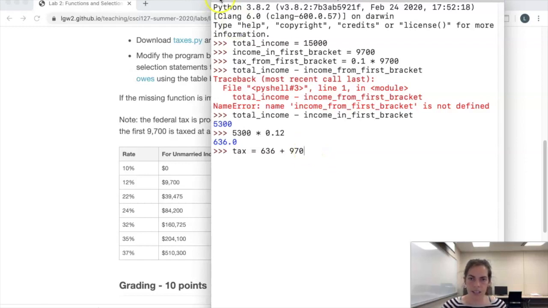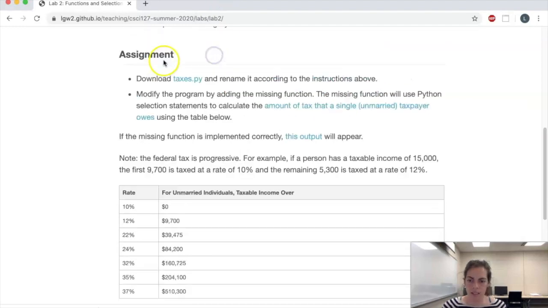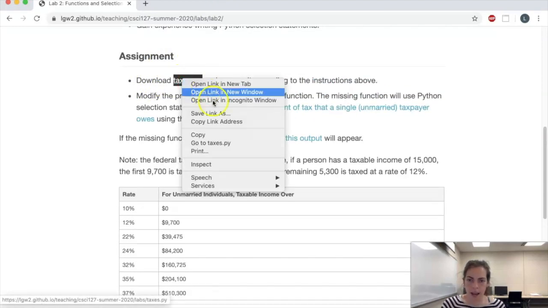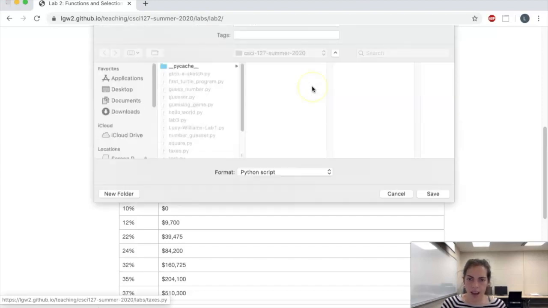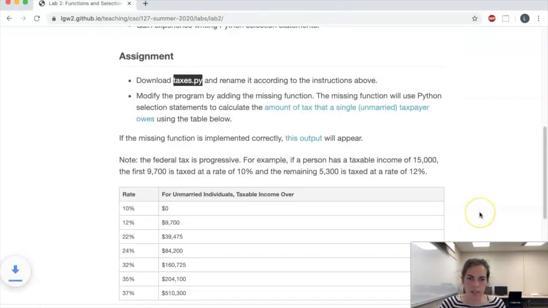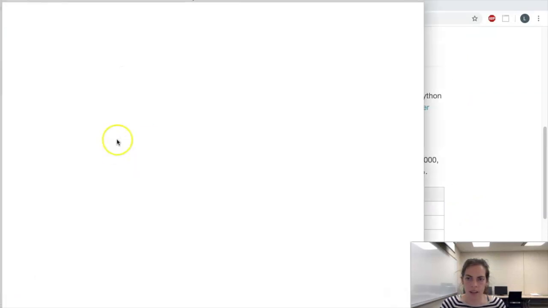But now let's take a look at that file that we're going to need to edit. All right, so we need to download taxes.py. I just save link as, and I'm going to save this as the name that I need to turn it in as, lab 2. All right, so that's saved. And now I'm going to open it in IDLE.